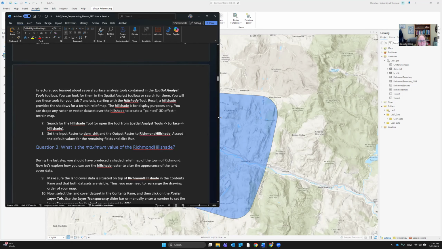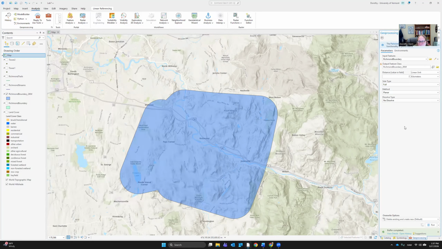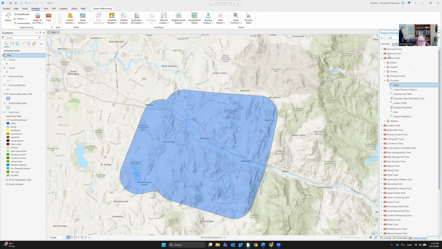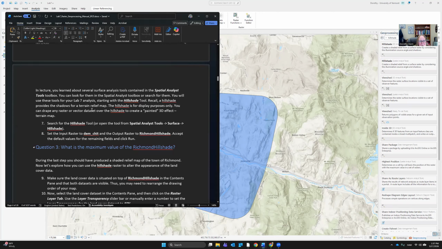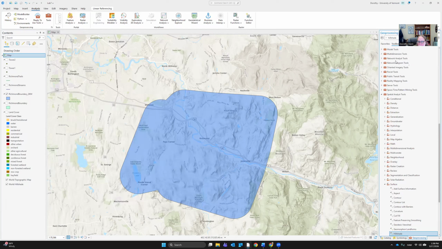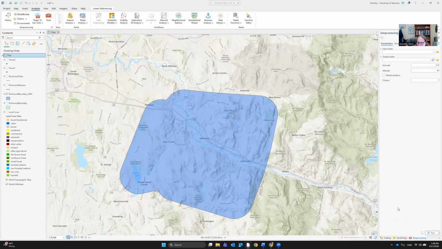We're going to go ahead and go to geoprocessing. You can just type in hillshade. Okay, it pops up right there. So there's a couple of them. Which one do we want? We want to use the Spatial Analyst tool, hillshade. So there we go, hillshade.